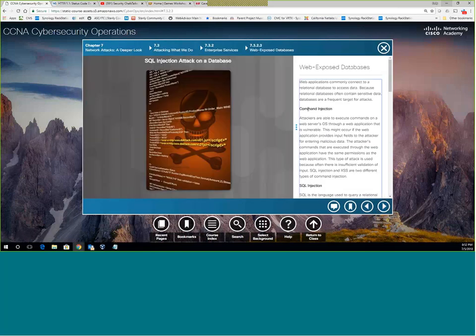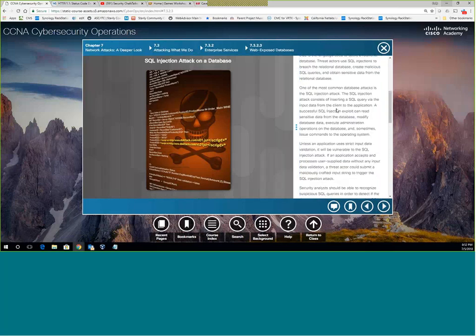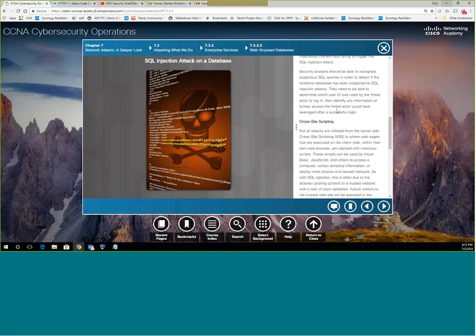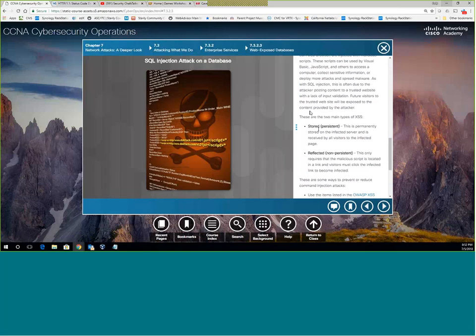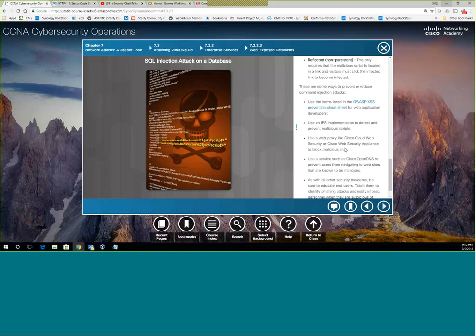Web exposed databases. This is all kind of crazy stuff, where you can actually go in and attack a database. And if you want to go out there, you can actually find sites that will show you all the different databases that are open. Cross site scripting. Stored permanently on the affected server and received by all visitors, or reflected. This is where a script is located in a link. Cross-site scripting of this nature is really useful because you can have a non-persistent attack reflected to another server, and then the next time you run your malware, you can reflect it to a different server. So it's pretty bad.